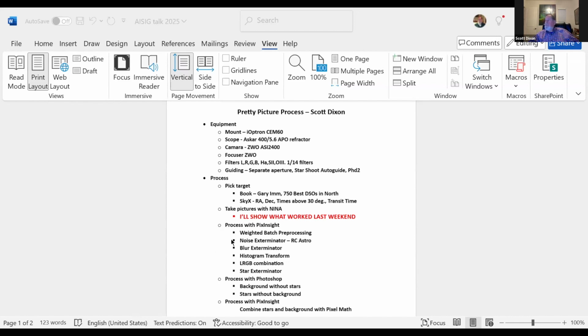The first one is Noise Exterminator, and that basically uses AI. They have different AI versions which have different qualities for getting rid of noise in your images. So I run the Noise Exterminator, then Blur Exterminator, which sharpens up the images. And then before combining them, I stretch them with the histogram transformation. Then I just do a simple LRGB combination, and now you've got a basic color template to work with.